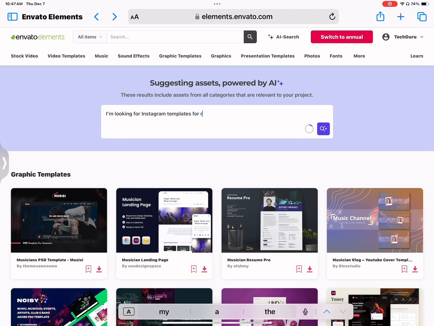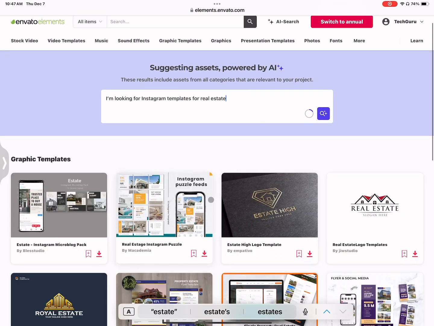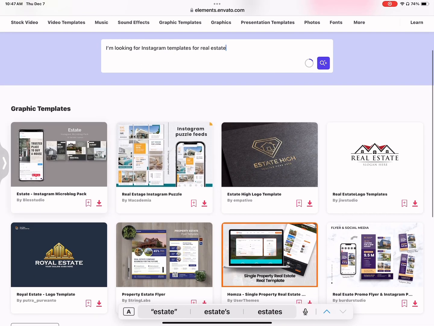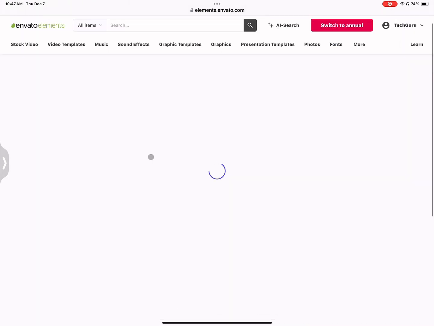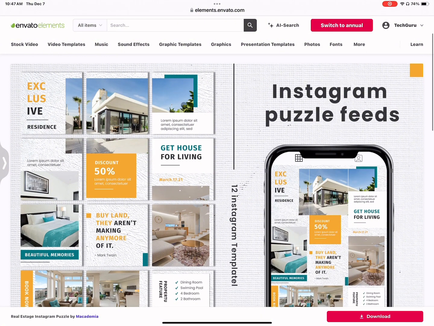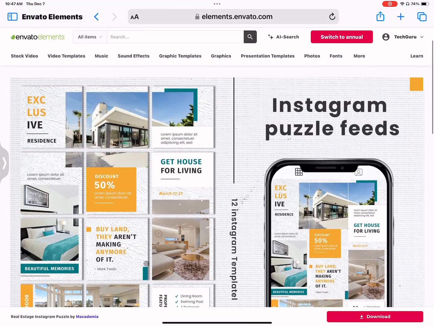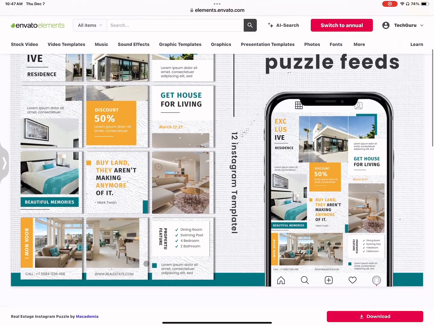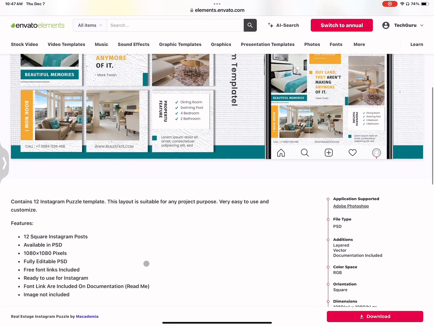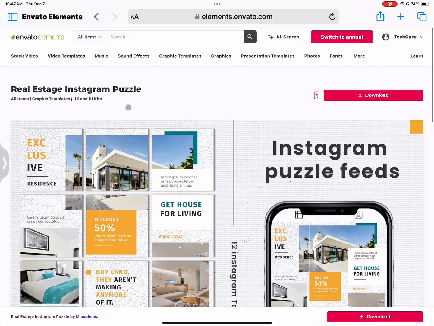Okay, next we are going to look for real estate. So let's say you have a real estate company and you're starting your new Instagram. And so I'm going to click on that second one, and you can see you get a carousel kind of posting template for your new real estate Instagram account. It's very simple. All you need to do is check if the application supported works with you. So if you have Adobe Photoshop, then this would be perfect for you to edit on.